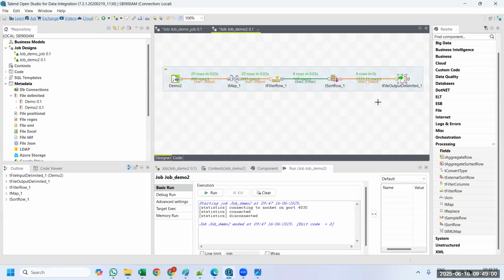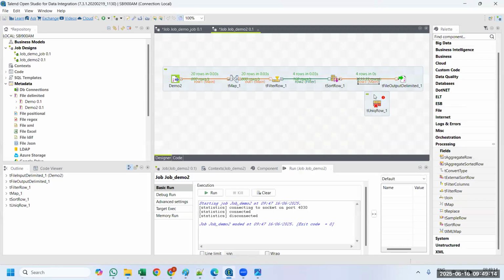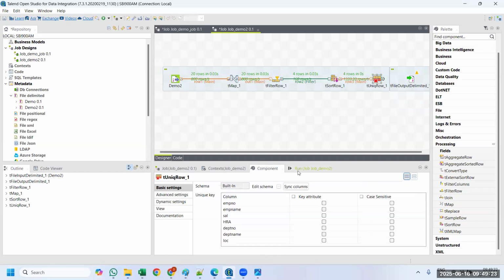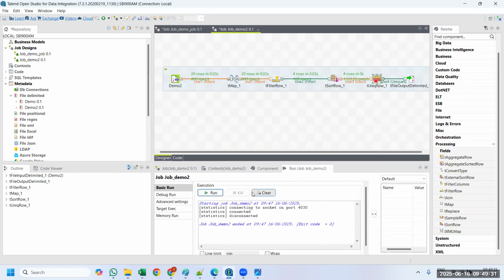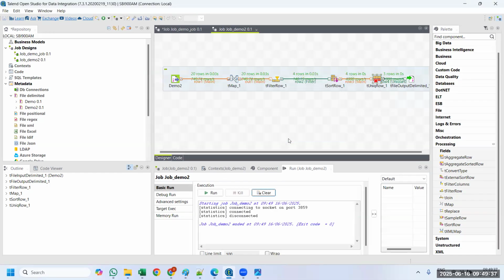To remove the duplicates, for data quality purposes, we have only one component to check data quality: the tUniqRow component. Double click it and just enable column-wise duplicate removal. If you have a primary key, select the primary key and remove the duplicates. I want column-wise, because in my project we also remove duplicates column-wise.